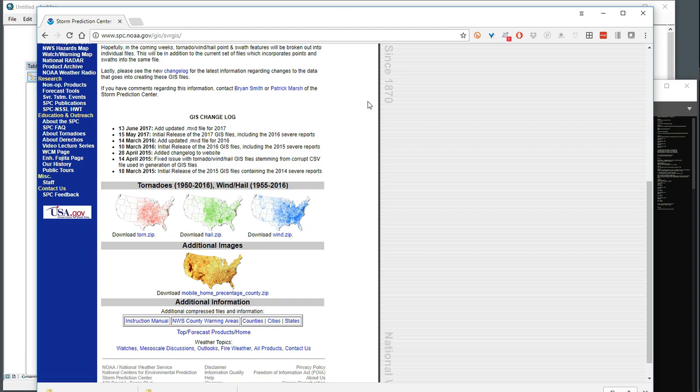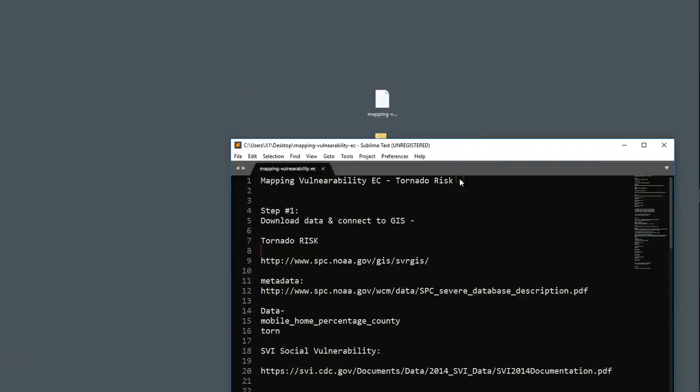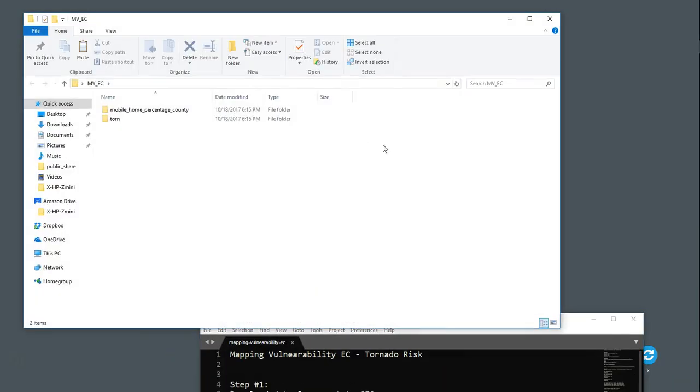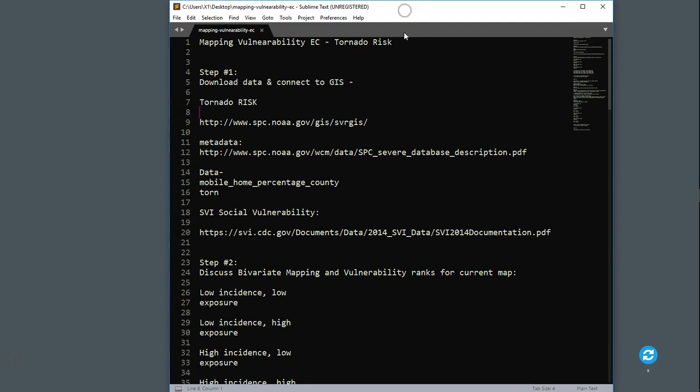So once we download this data, I'm going to go ahead and cancel out of this website. We're going to organize it into a folder. We can see here it is. So we have two folders, one for tornado, which is torn, and the second one is mobile home percentage per county. Let's go through the actual steps that we're going to do here.